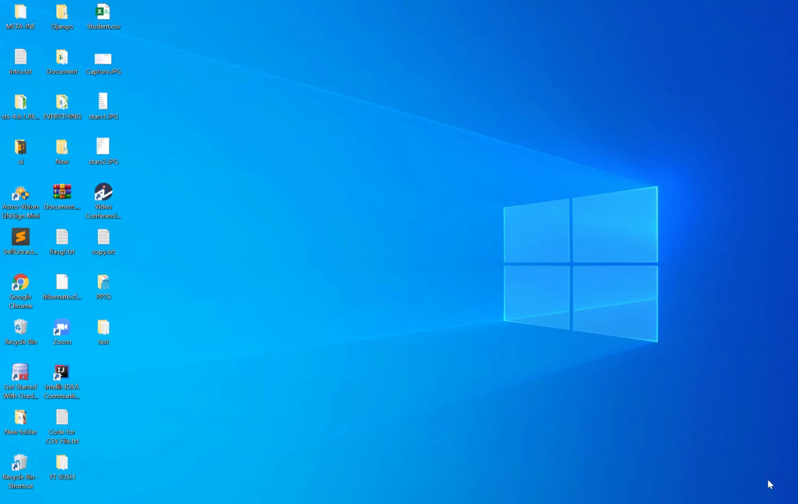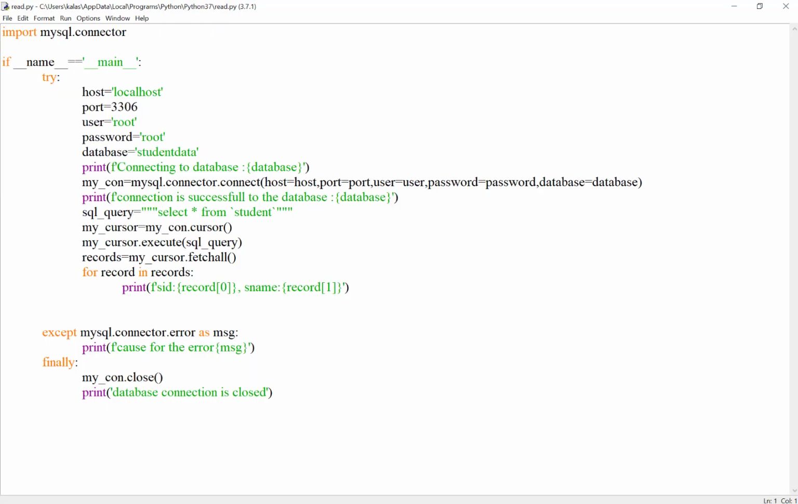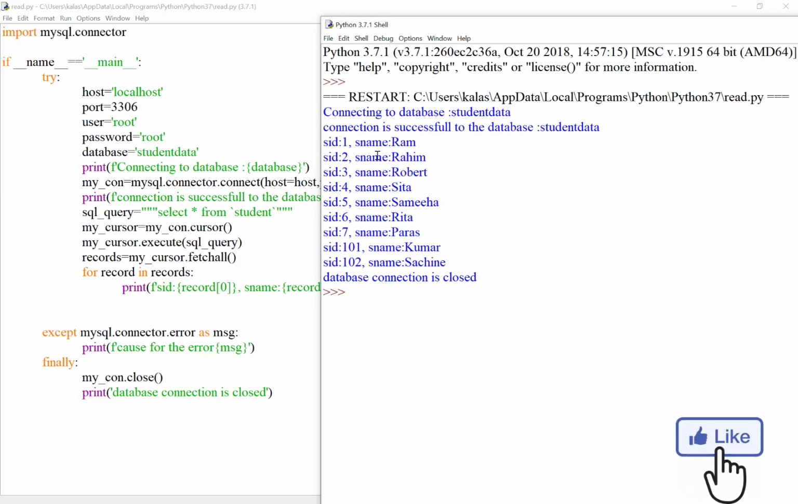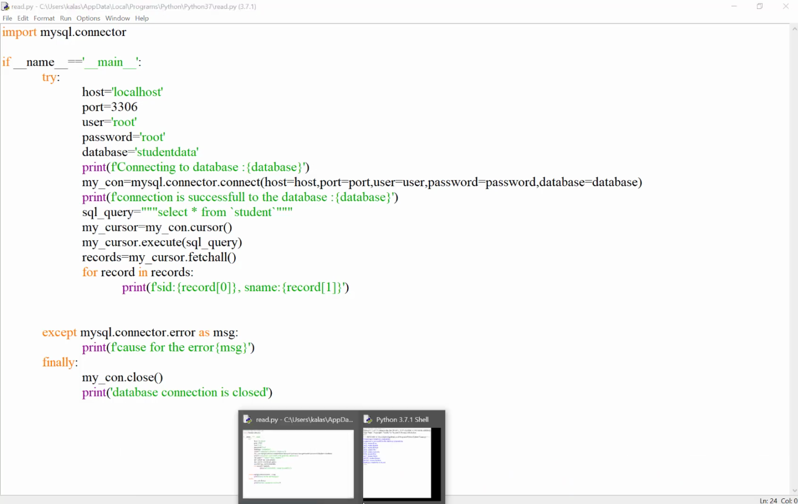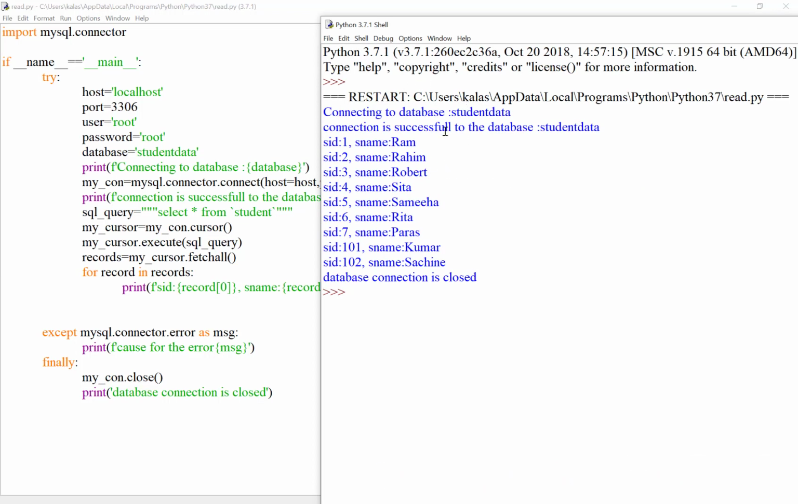Today I am going to show you how to read data from the database using primary key. In the last video, I showed you how to read all the data from the database. See here, I am connected to the student data database. Inside that database, I have one table called student. From that table, I retrieved all the data, whatever data is there, and I printed that on the console. Now I will show you how to read the single data using primary key.